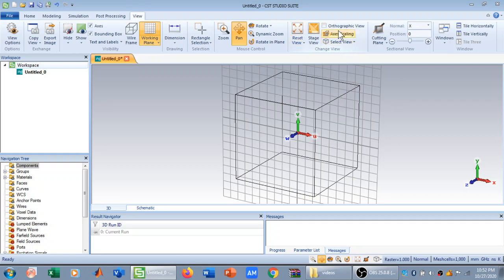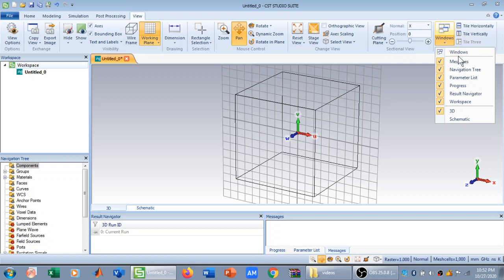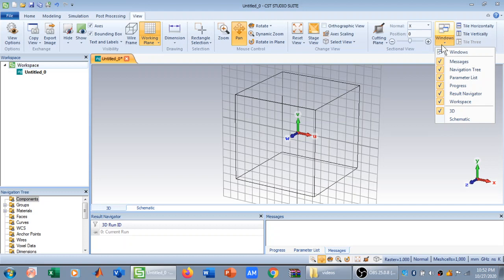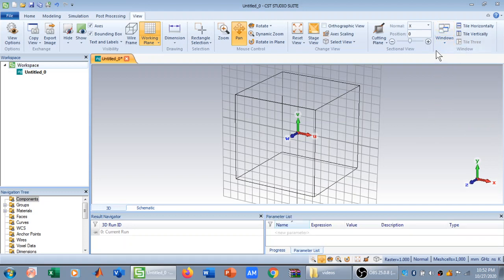And then we have the axis scaling and cutting plane, and then we have the windows. Now in windows we can have different options. For example, all these are text. Why? Because we have this messages option, we have this parameter list. For example, if I unclick this navigation tree, this is going to disappear. When I click on it again, it will appear. Again, if I want these messages to disappear, I can simply click here. Now we have only progress and parameter list. And if I want to show it, we can.